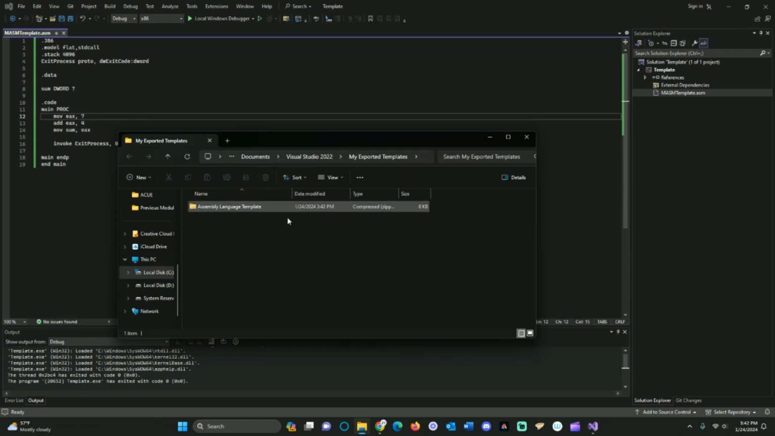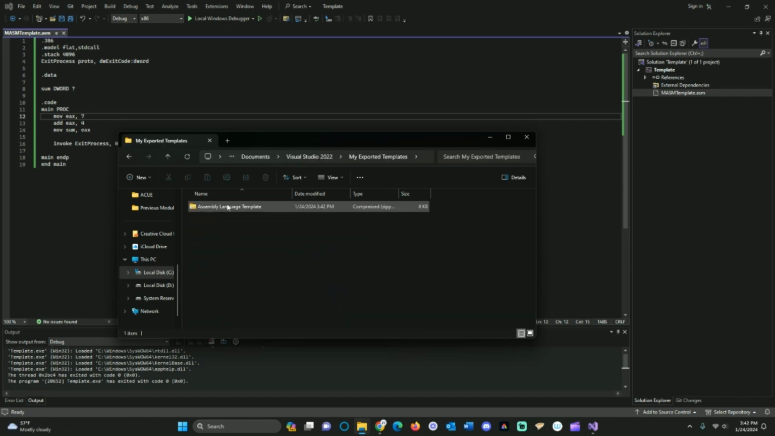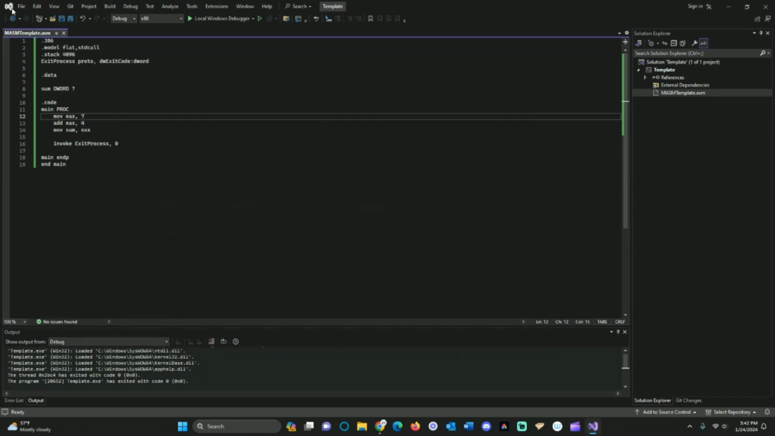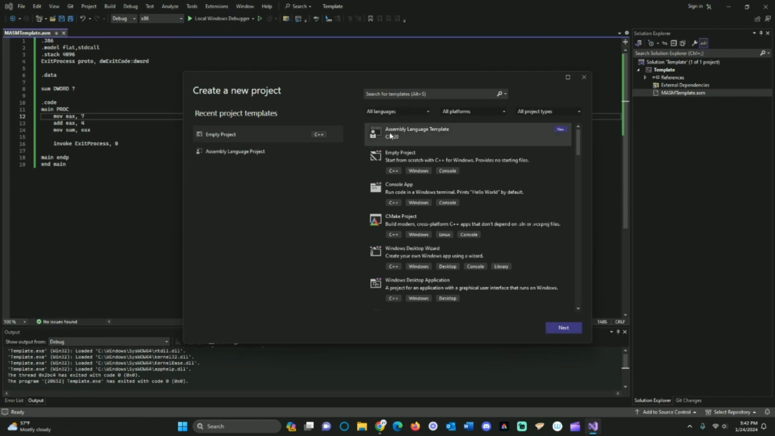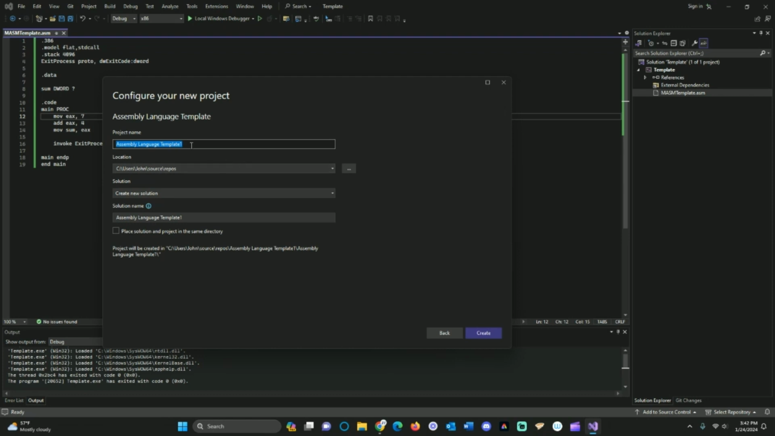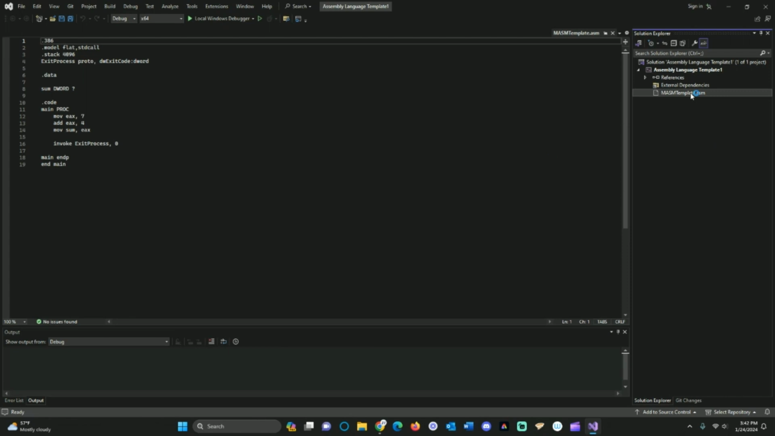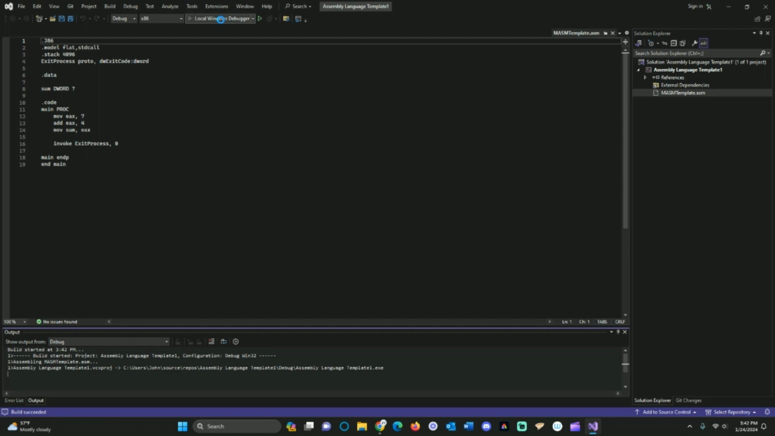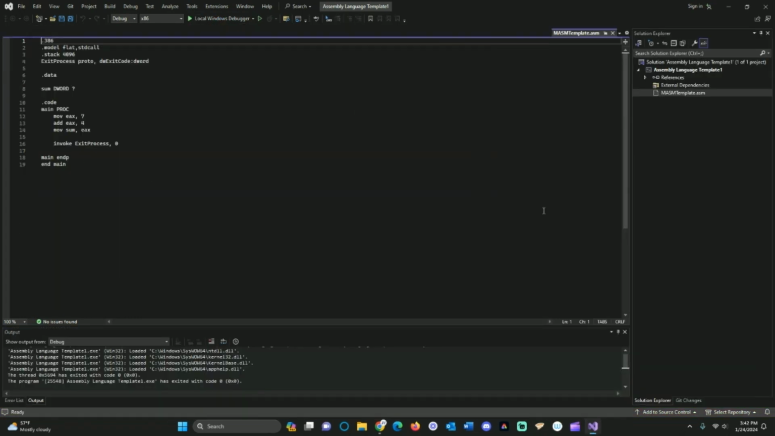So get rid of that. Now we have the assembly language template, which you can access in Documents, Visual Studio 2022, My Exported Templates, and assembly language template. Now, say we go to file and we go new project. Now we can see that this assembly language template is right here. And if we create this and open it up, we should have this. Change this to x86 and run it, and it should work. So you don't have to redo all of that every single time.